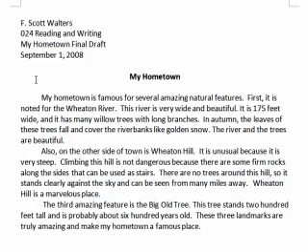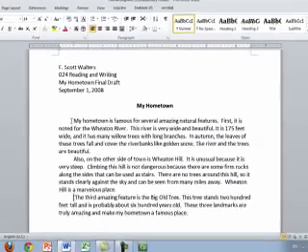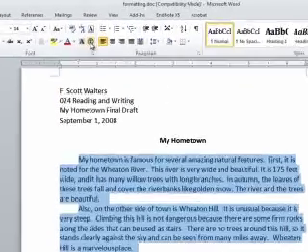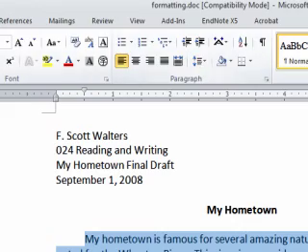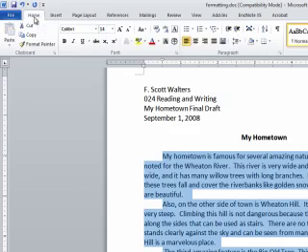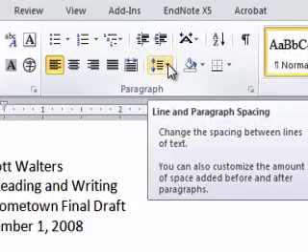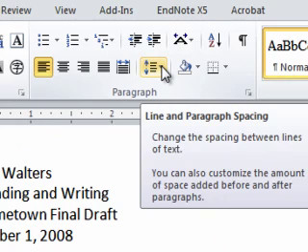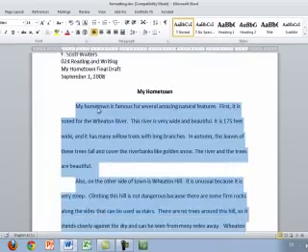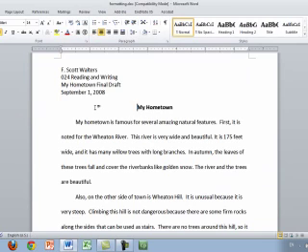However, I think it would be better if the body of the essay was double-spaced. So I'm going to highlight everything, and then I'm going to go under, I'm still under my Home tab right here. Okay, not Insert, Home. I'm just going to hit this key right here. It says Line and Paragraph Spacing. I'm going to make it 2, double spaced.